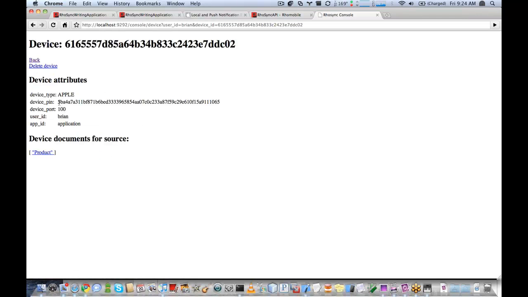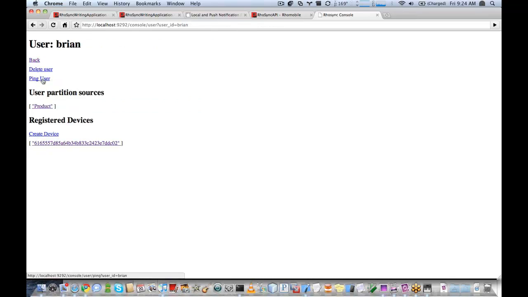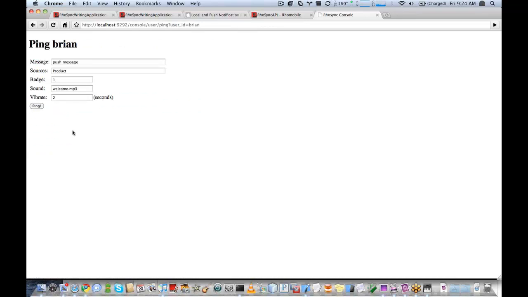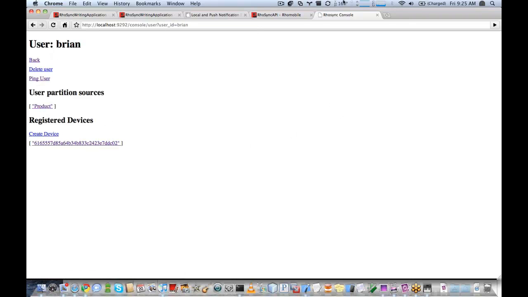And when you select a device, you see a long string here called device pin. So that shows that our device has worked and we have now gotten it registered to do syncs. So what we can do is ping this user. This is how we test that our sync is working. So what you have here is the message, source if you're going to sync a source, badge, which is the little icon that shows up, sounds, and vibration. And when you say ping, it will send a ping to the device.